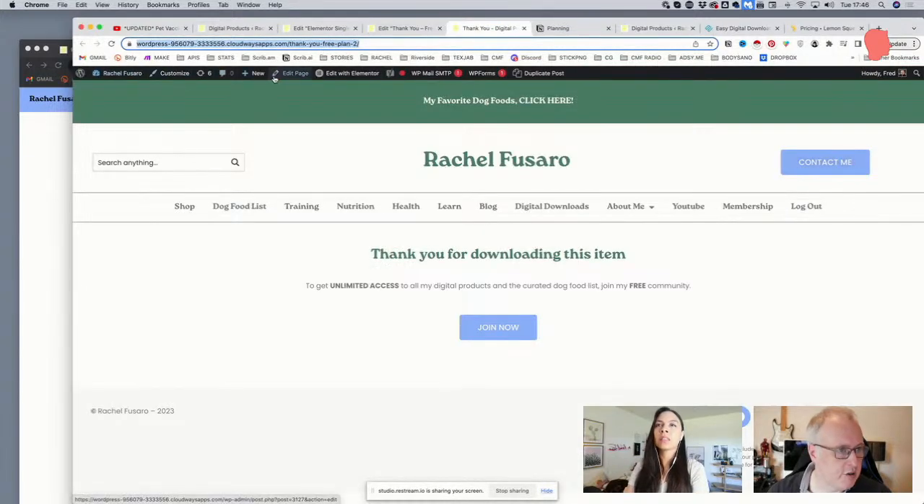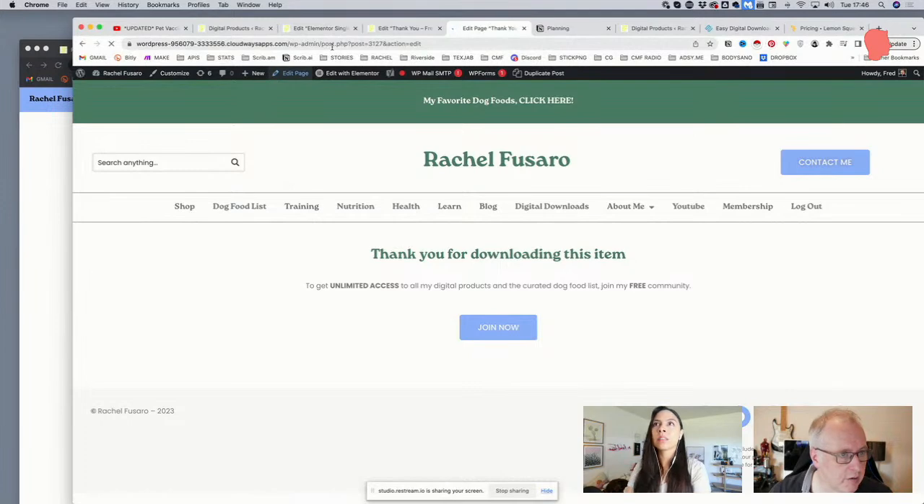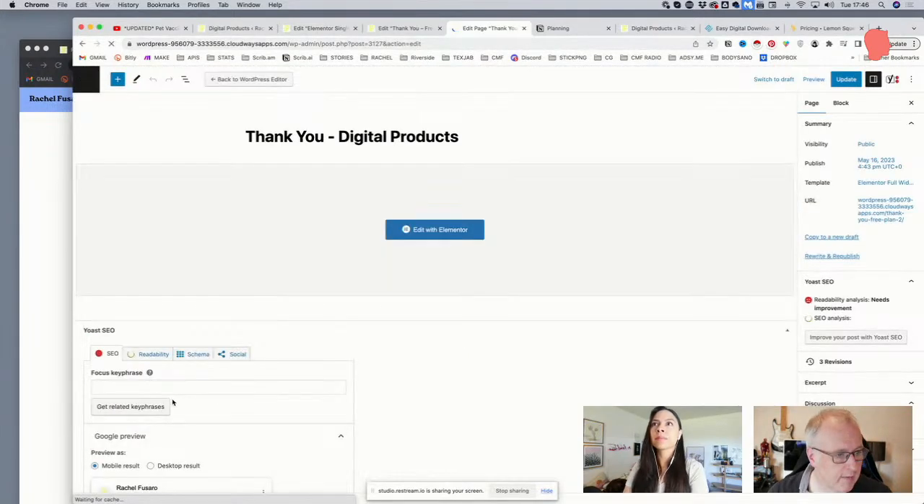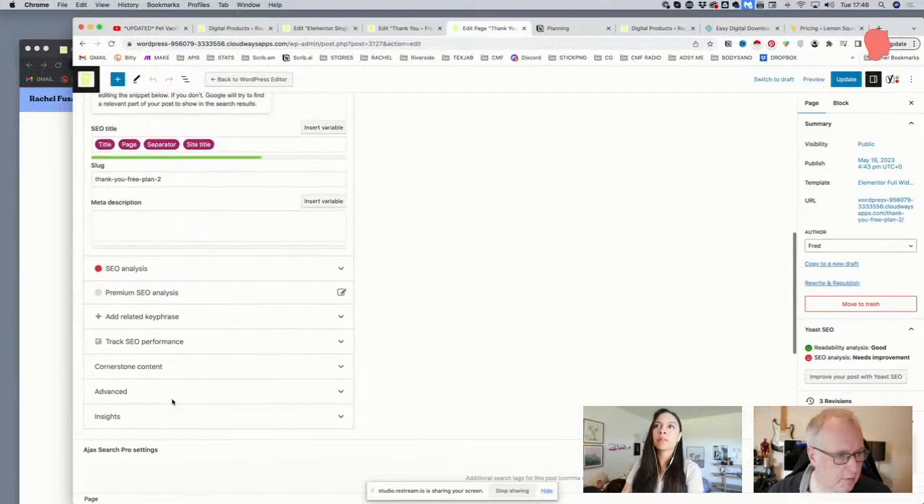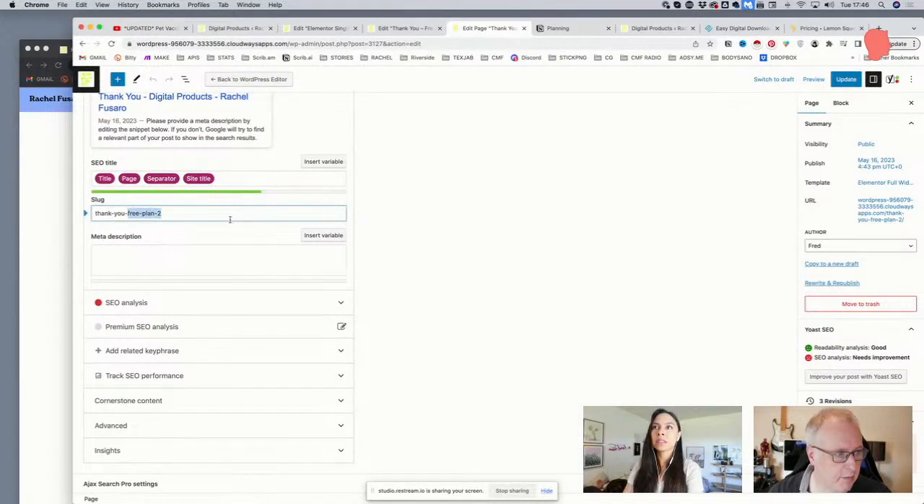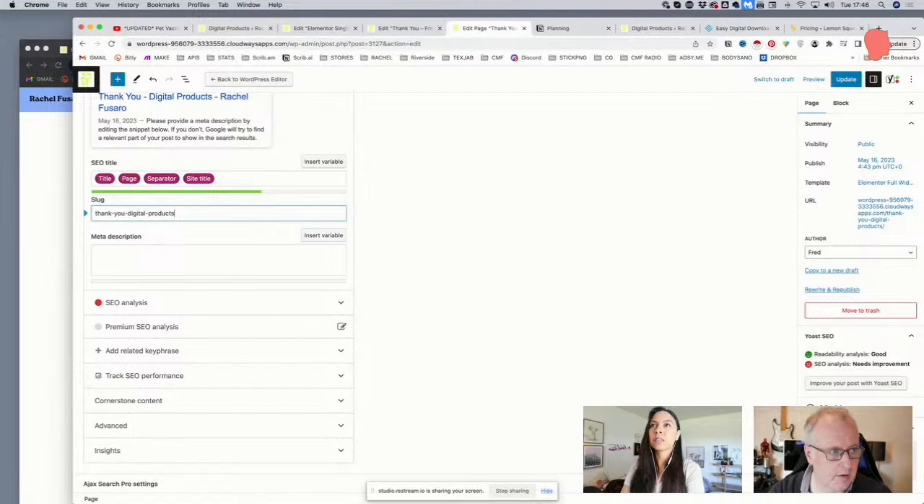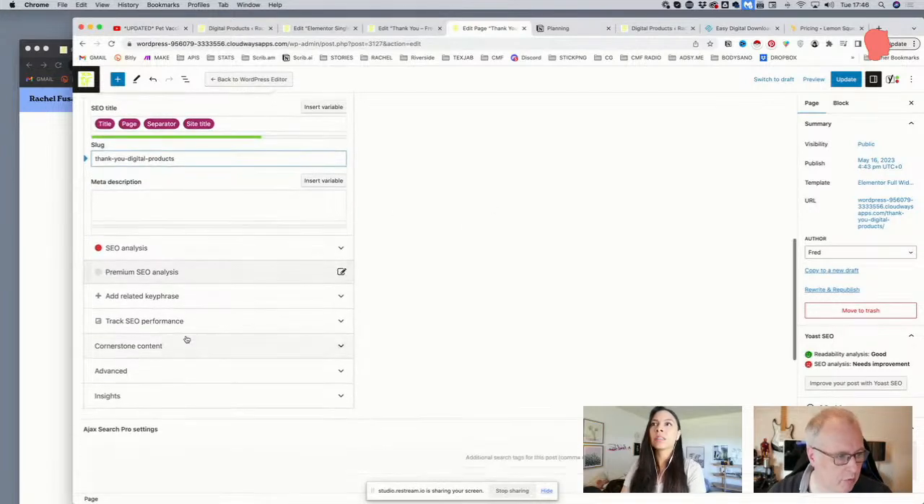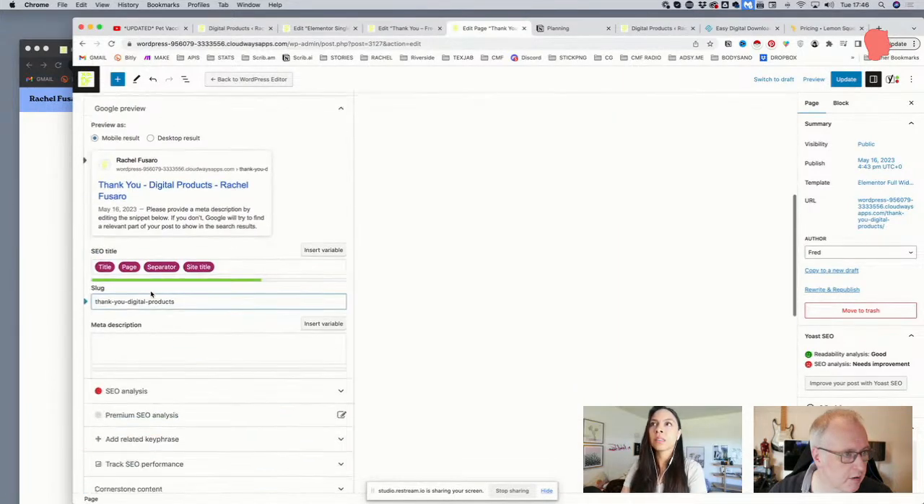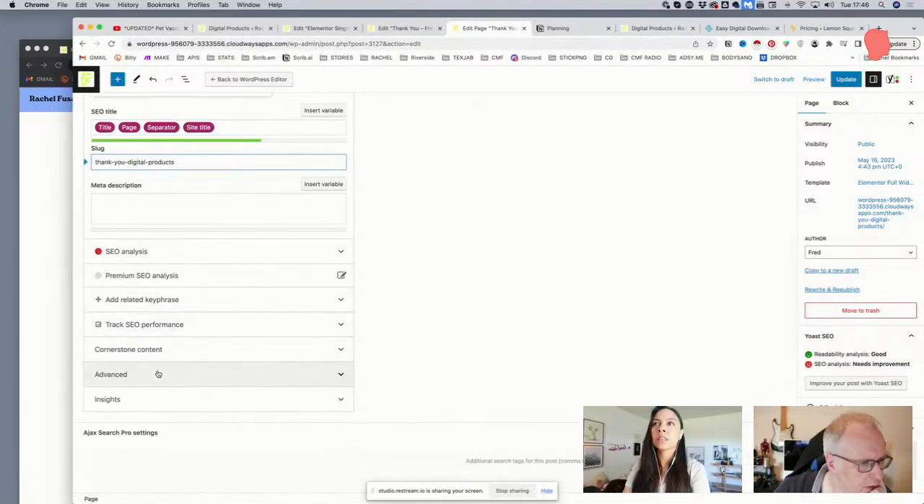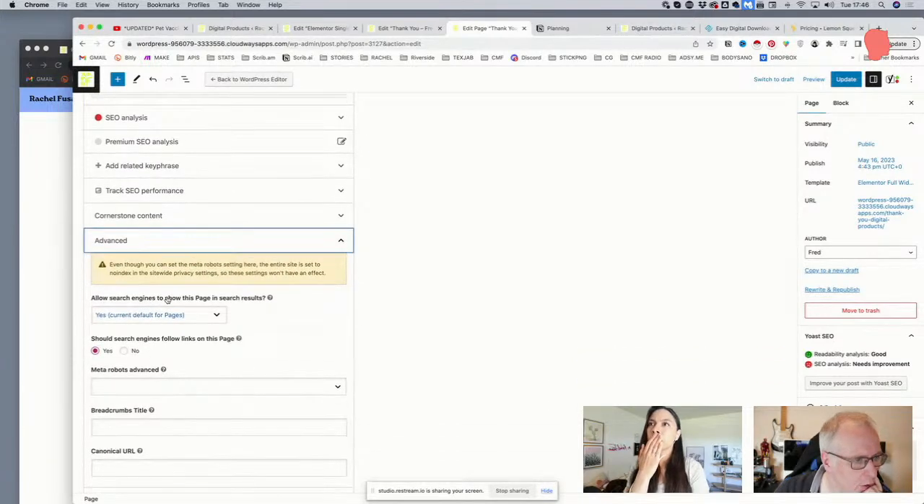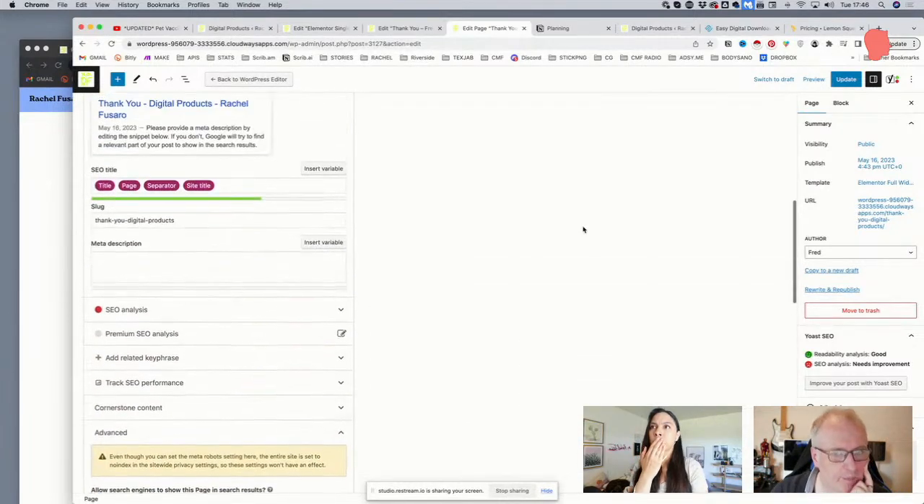I will just change the slug there because it's not the same. Let me see. Where is the slug there? Here. Thank you. Digital products. Voilà. Okay. We won't index this page, so I can do something. Where is this? Advanced. Allow search engine to show this page. No. Okay, so now it's done.